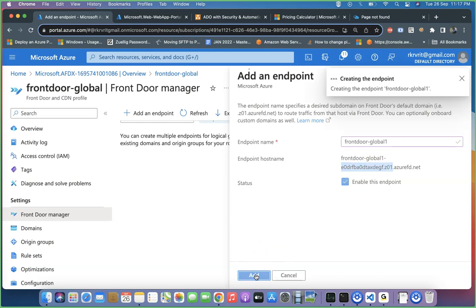Click on the add button. Now what exactly did you do? You just added an endpoint. For this endpoint, you need to add an origin group. That is what you need to do, team. Once you have done with this particular endpoint creation, wait a moment, it will be ready.